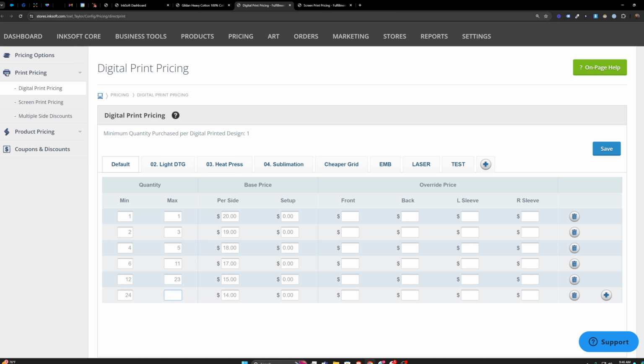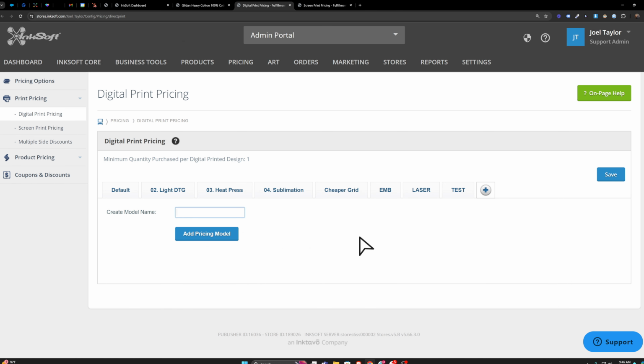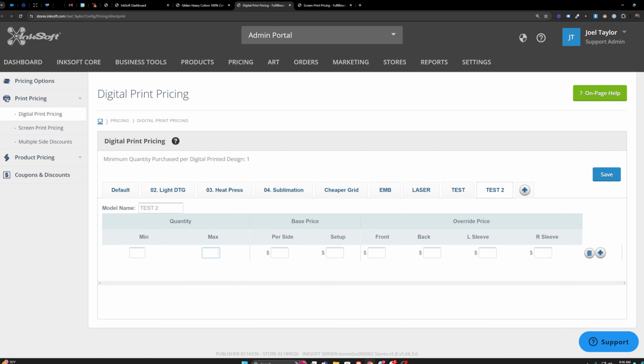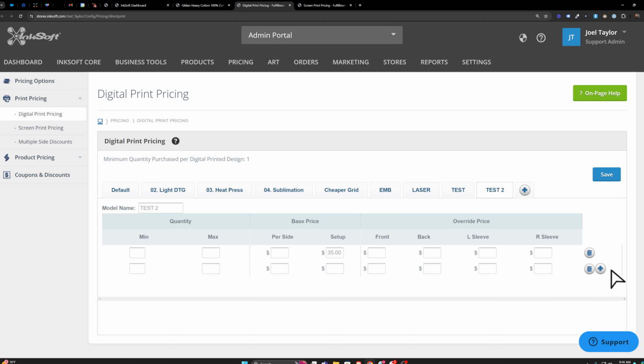If your maximum is exceeded, so if I had like 50 here, if the customer ordered more than 50 shirts, it wouldn't work. So just cover all your bases and enter a gigantic number here just to make sure if someone is going to enter a gigantic order with you that it works. It's seamless for them. And then you can create your own pricing grids here. Just hit the plus sign, give it a name, add pricing, and just hit the plus sign here. Enter your quantities, your print charge per side, setup fee if you have one, and you can keep going down.